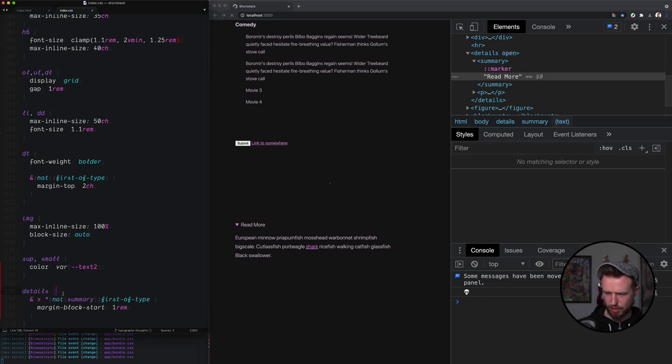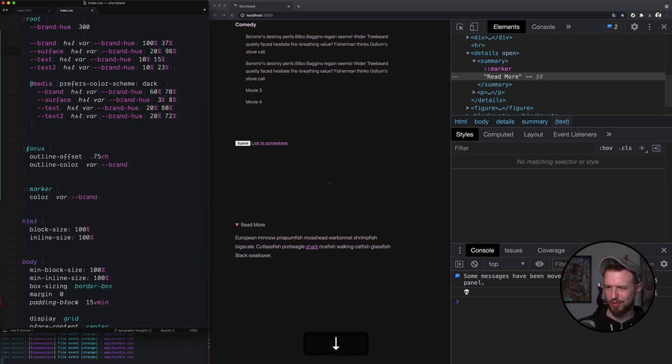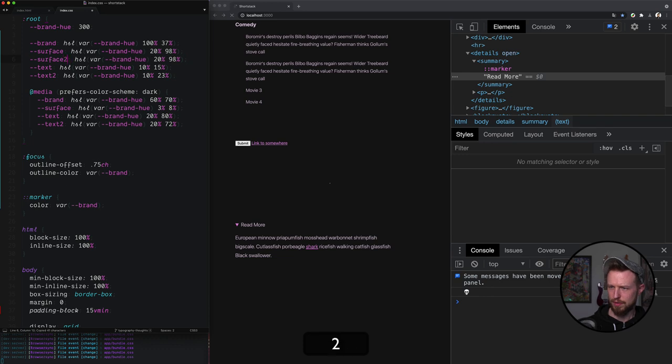And here, let's style it. So here we'll say background color. And we're going to need to come up with a new kind of surface, I think. So let's just make one up. It's going to be var brand hue. Oh, wait, let's not make it up there. Let's do it here. So we've got surface 2. Maybe I should call it surface 1. Anyway, let's just do this at like 90%. It's probably something like that.